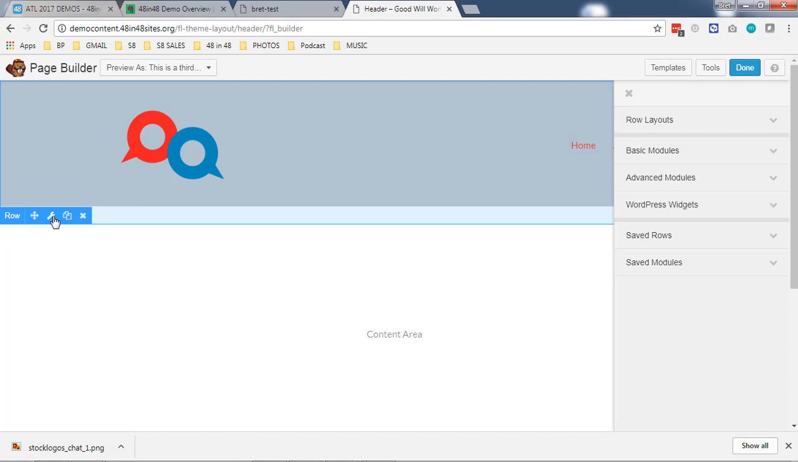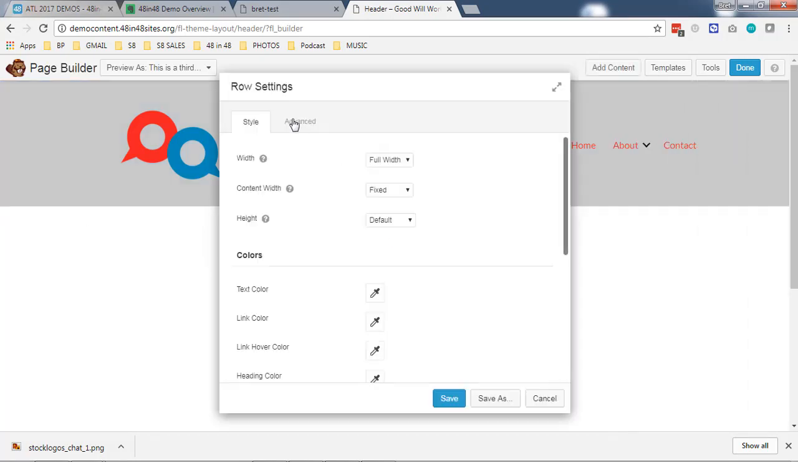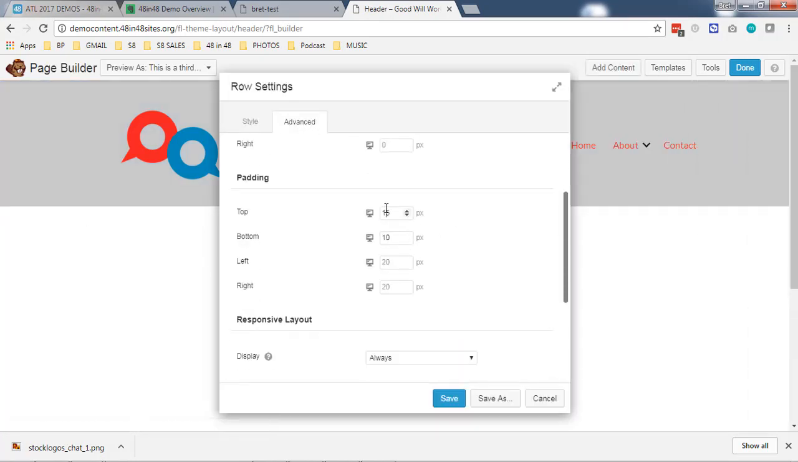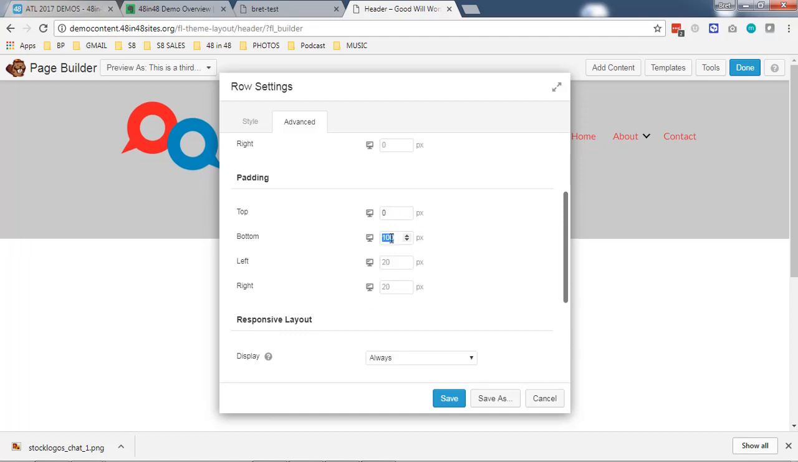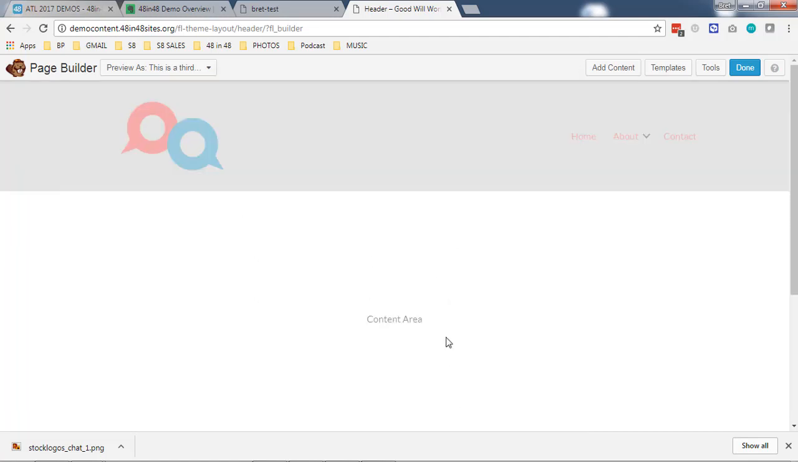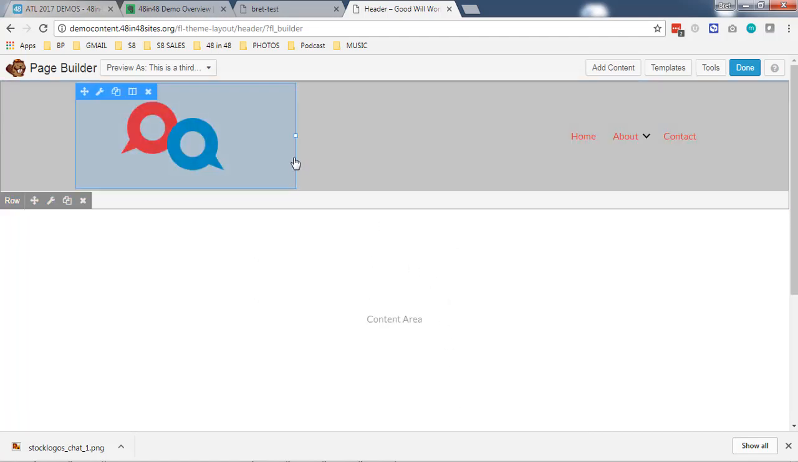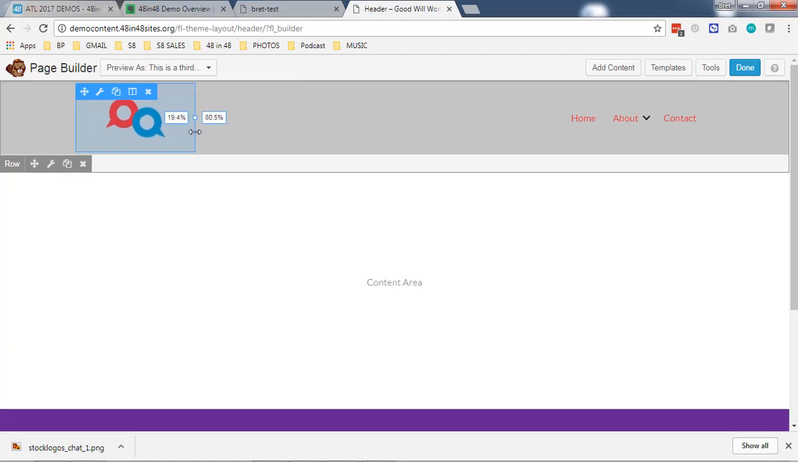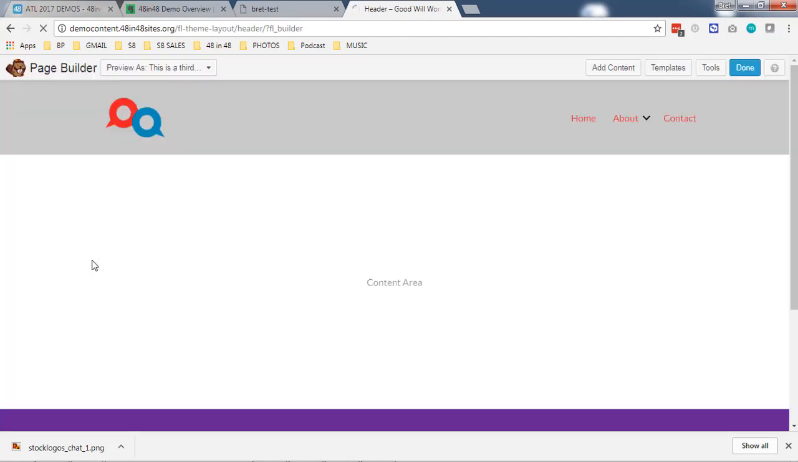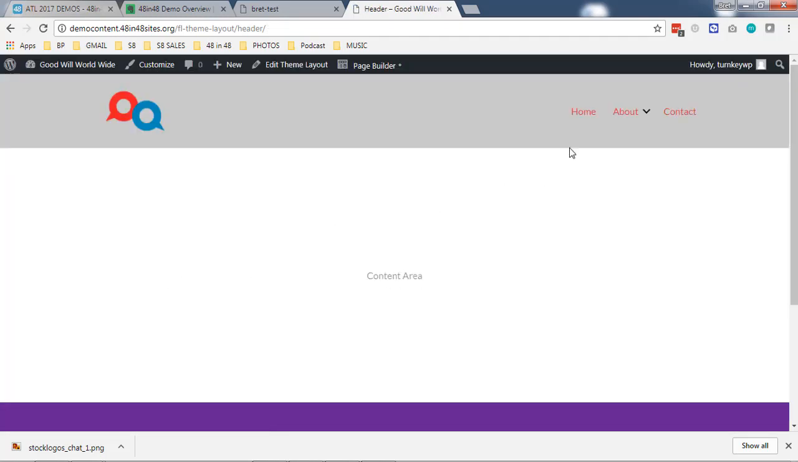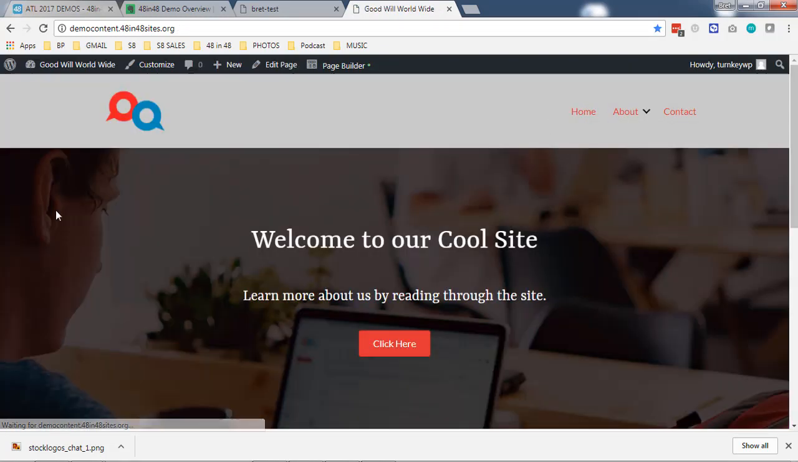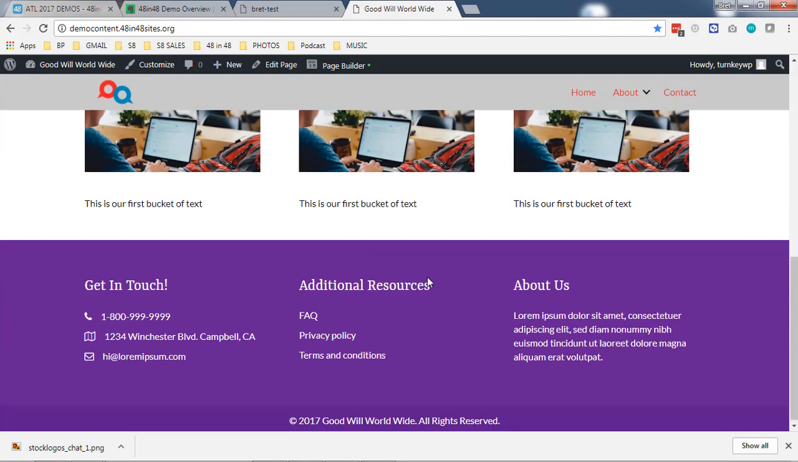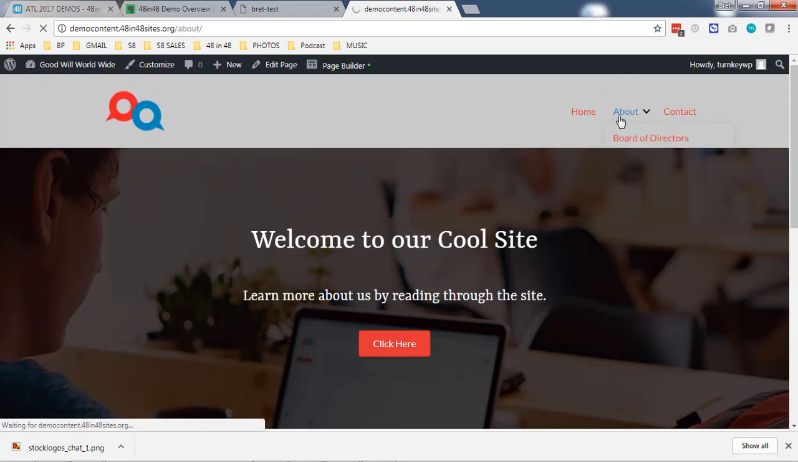It's too tall. So the first thing I'm going to do is go to Advanced. I'm going to kill the padding here. That makes it a little bit better. And I wonder if we can actually shrink our logo down a little bit. Yeah, that's better. Okay, so go back to home. We got our sweet home page. Let's go to the About page.